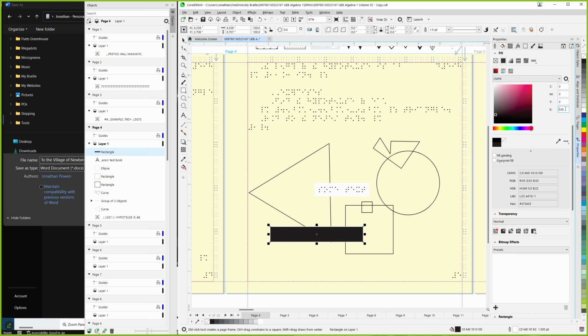Sorry, the K is going to be 100 and 0. We want it white, not black. There we go. And now, Control G to group. So now that's the manual way to do this.